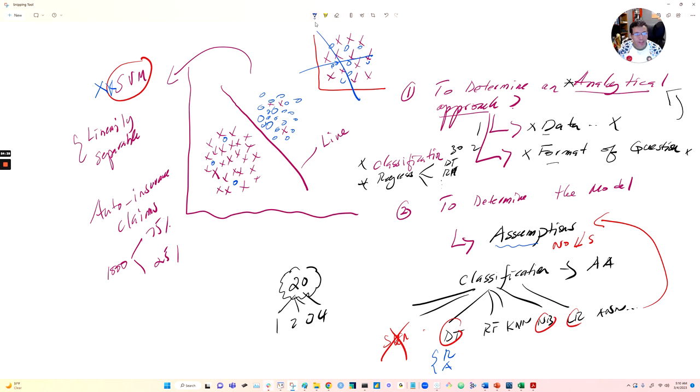So once you determine the analytical approach, you need to determine the model. To determine the analytical approach, you need to question the data, and also look into the format of the problem you're trying to tackle analytically. Once you have the analytical approach determined, cleared, and agreed upon, then you need to determine what would be your three to four models to start with. And to determine those models, you need to look into the assumptions of these models and see if your data meet those assumptions. Otherwise, don't use them.